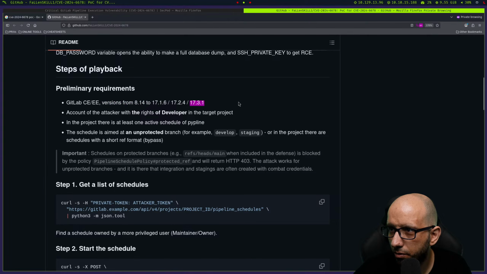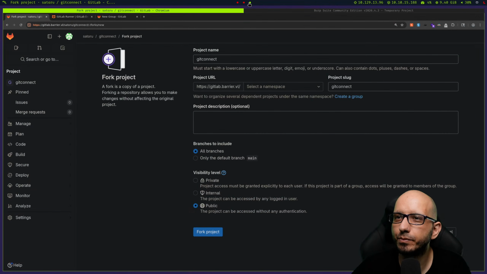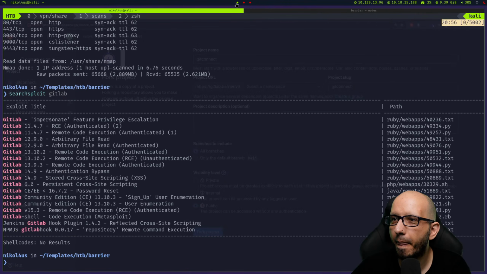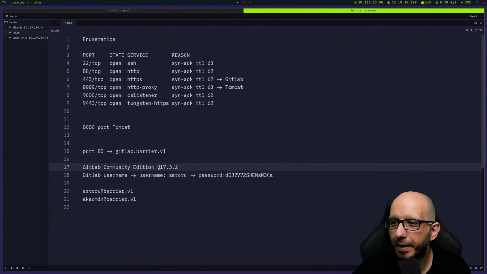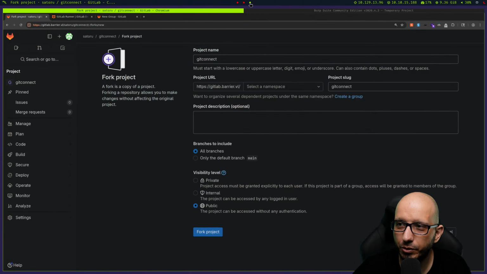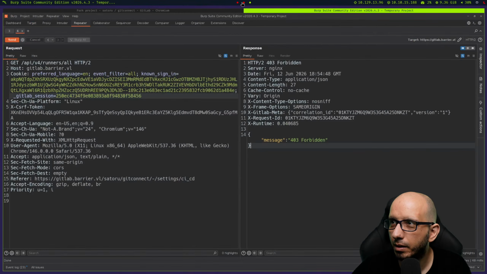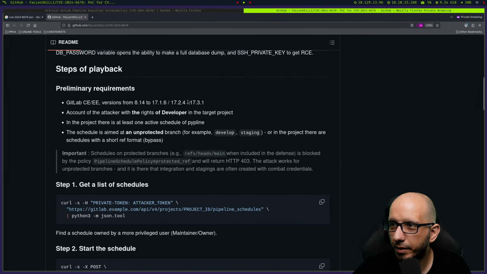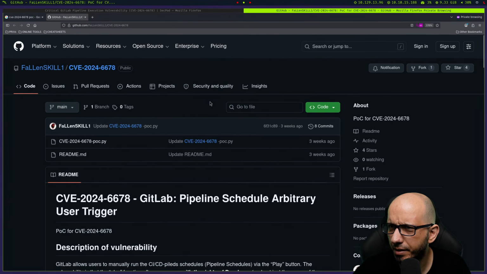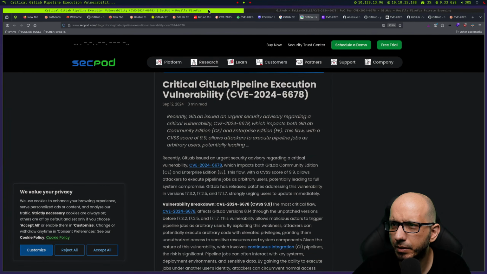Oh no, we have 17.3.2. Yeah, it's not for us. Oh no, 17.3.2, and this affects only 17.3.1. Oh no, but it was in our range. How's that possible?